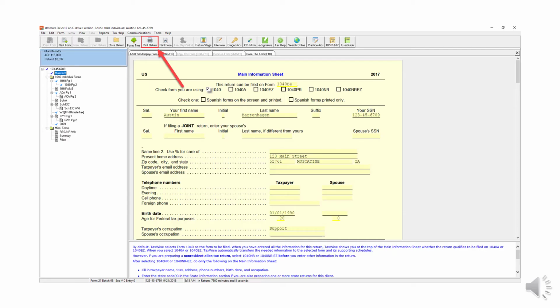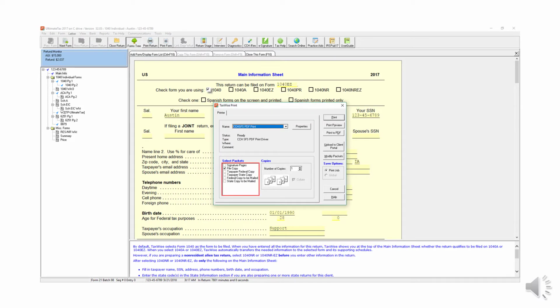To print a copy of the completed return, select the Print Return option in the toolbar. In the Print Return window, there are options to select the type of print packet to print, along with the options to print to PDF and modify the existing print packets if so desired.